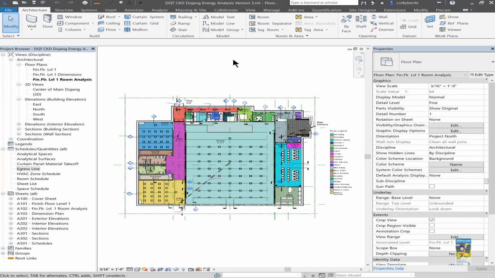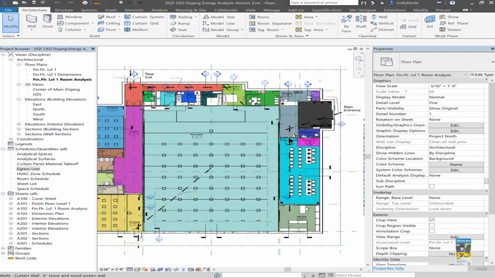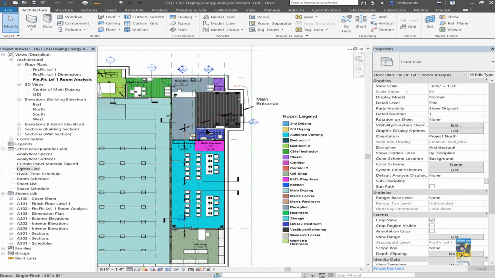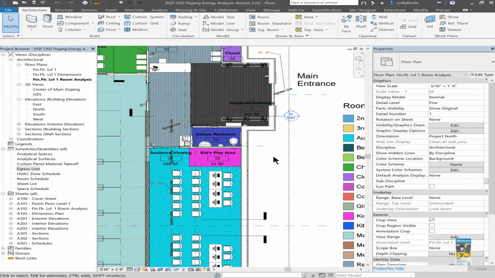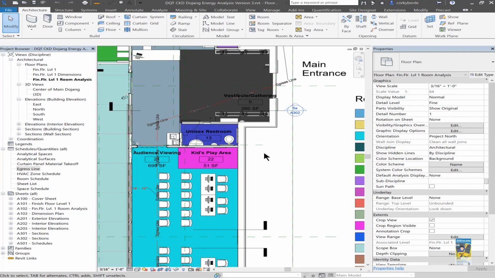Today's video is going to take a look at how to create an egress line in your Revit model for life safety plan purposes. Here I have a Revit model and I've decided to work with creating an egress line where there is some three-dimensionality to it. It isn't something that is just 2D line work or simple 3D model lines drawn down.